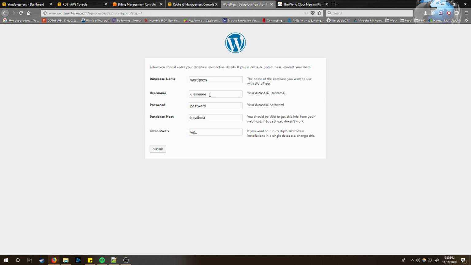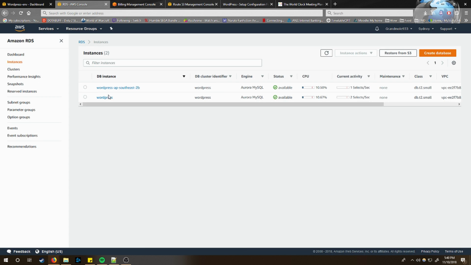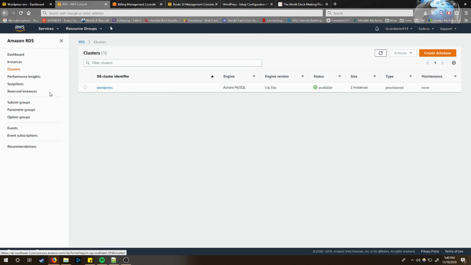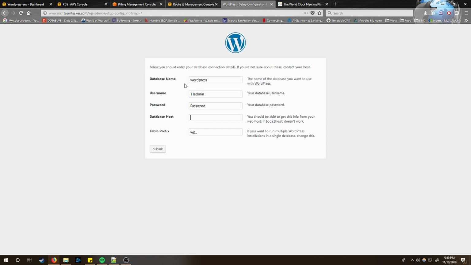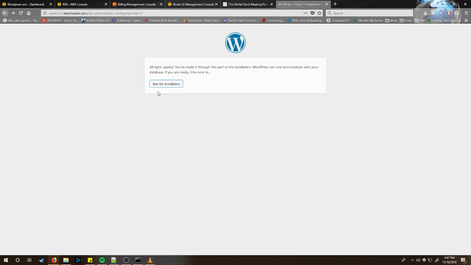So let's put in our WordPress, our username of ttadmin, our password is password, our database, it's not that one. To find our database, we just go back to our RDS instance, clusters, and then insert our cluster endpoint. And there we have it. You can run the installations, insert your TeamTasker website as you wish, and we are done.